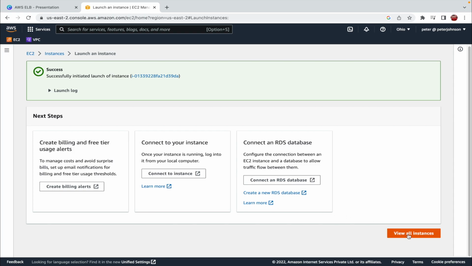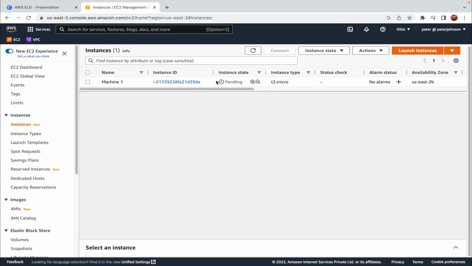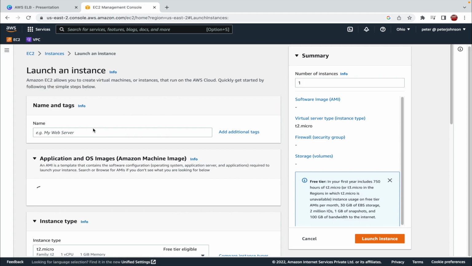If you click on view all instances, you can see that currently our instance is in the pending state. After a couple of seconds, it will be in the running state. So meanwhile, this one is getting ready. Let's create another instance. So let's click on launch instances again.